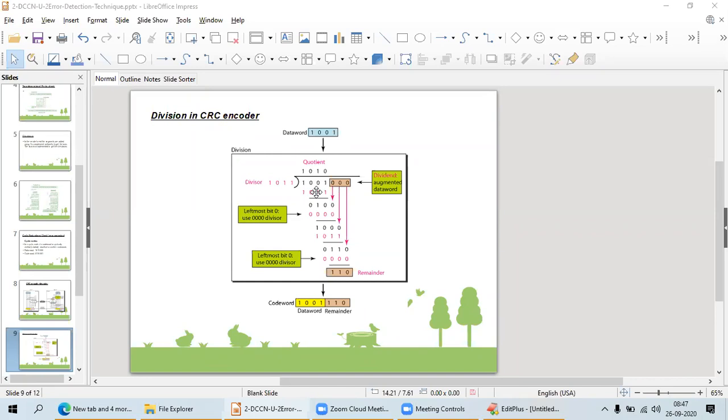Okay, binary division. In binary division, if the divisor is 4 bits long, you add 3 zeros at the end; if it is 5 bits long, you add 4 zeros at the end. We will take 2 more examples for this and see it there as well. I add zeros of the divisor's length minus 1 bit.